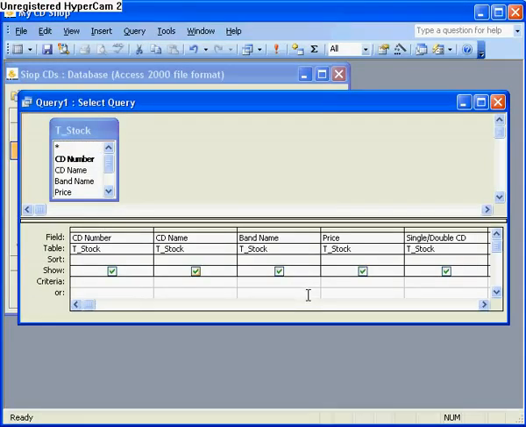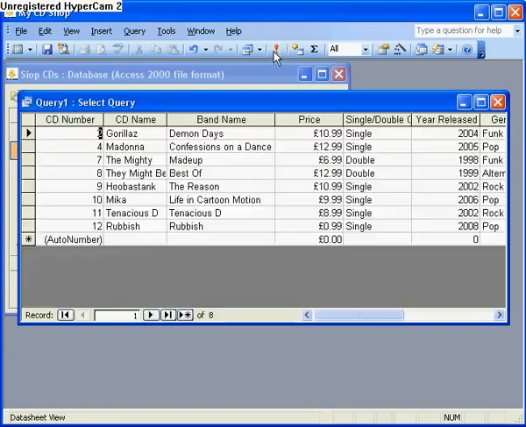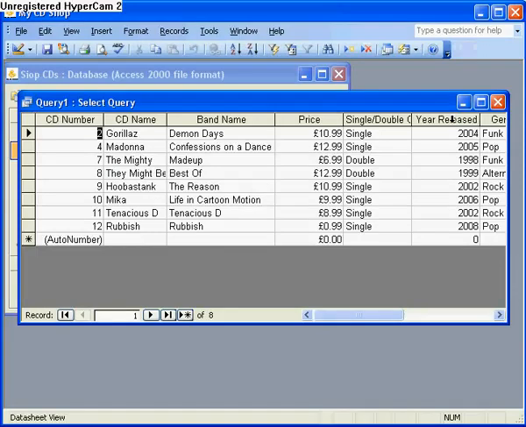And you'll be familiar with that by now. Now the first thing I'm going to do is search for CDs that aren't from the year 2007. So over in year released, I type in not 2007, and if I run that, you'll see now that 2007 has been excluded from the results. So that's how not works.